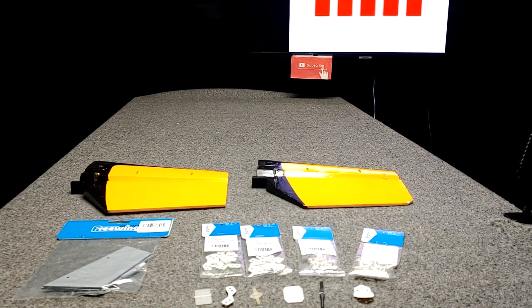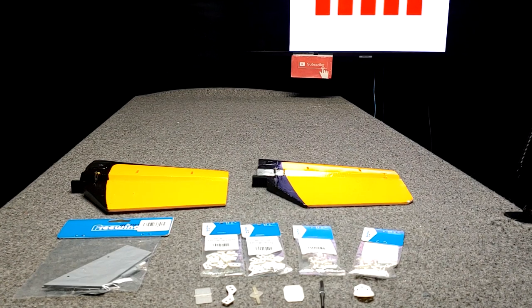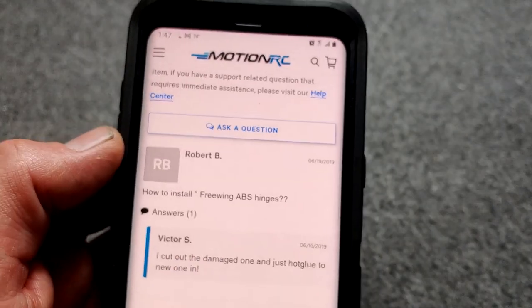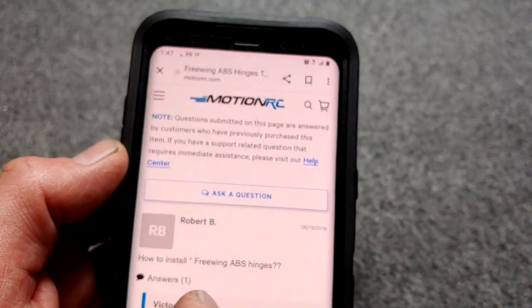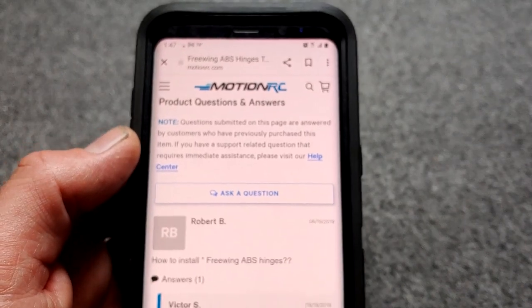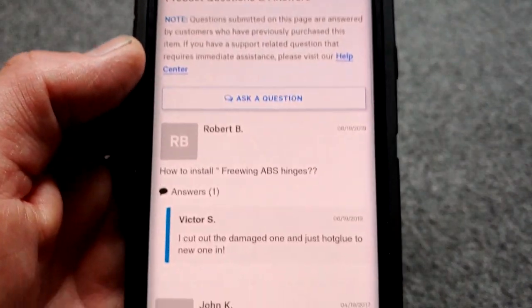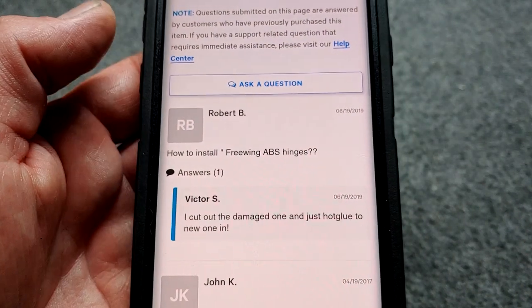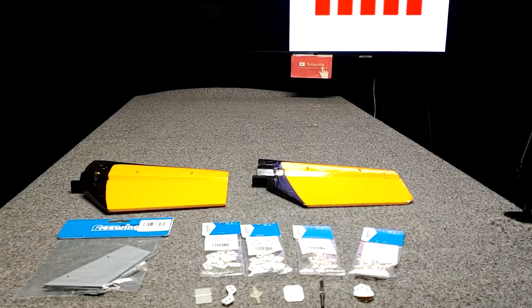So what do we got going on in the workshop today? Well, it's all about hinges. I went down to the questions and answers, and one guy, Robert, asked, how do you install an ABS hinge? And Victor says, I cut out the damaged one and put in a new one.